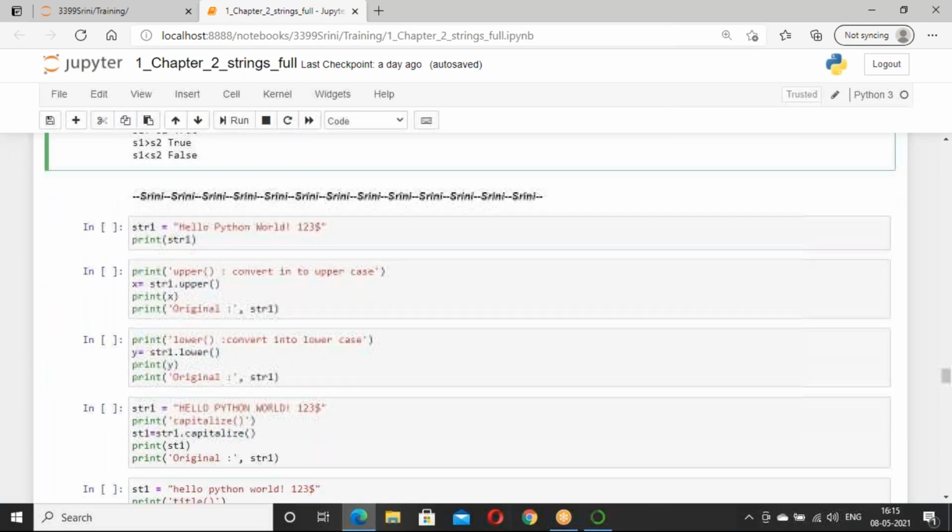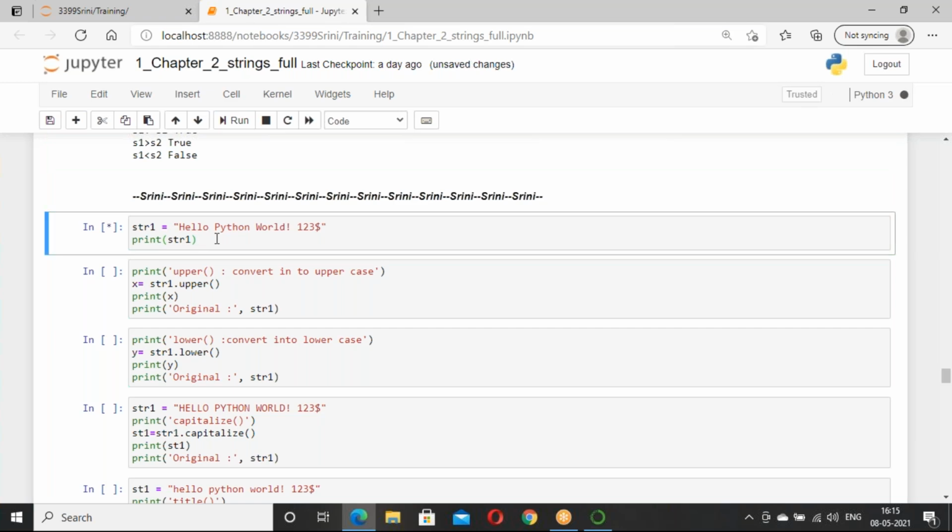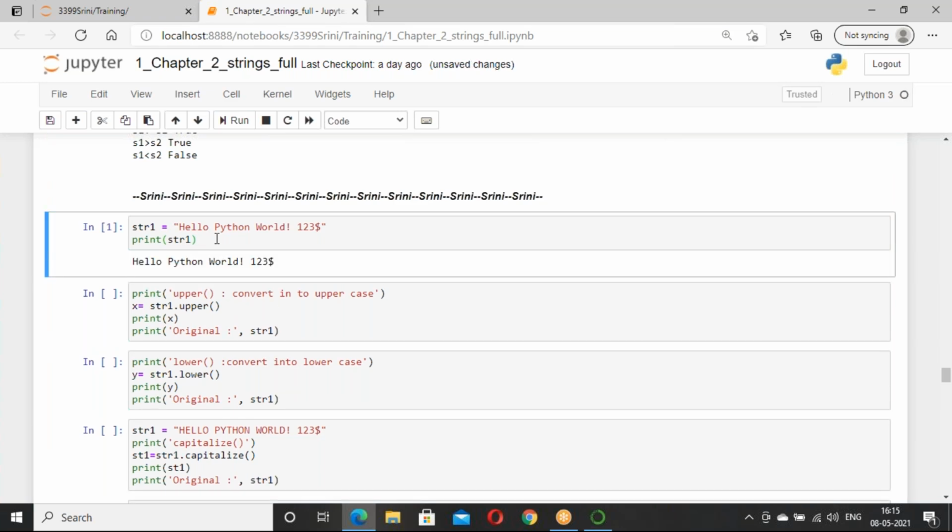Now let us see the functions. Actually, a string is an object, a Python object. The object contains methods. These all are string methods. str1 is a string: hello Python world exclamation 123 $. This is a string.